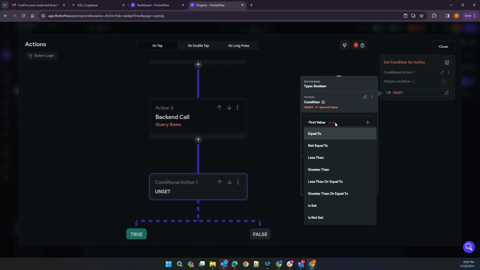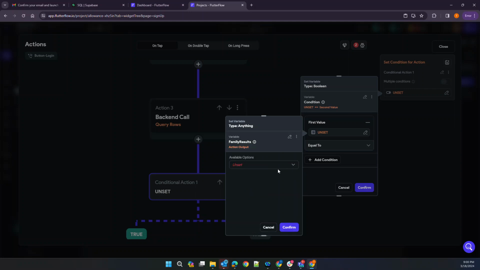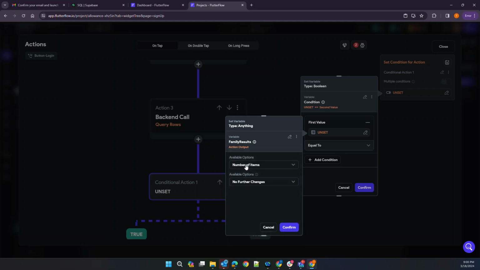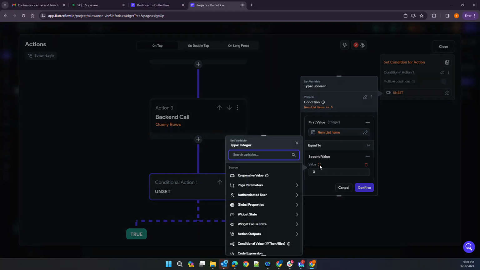First value. We don't want to do the first value. We can say, let's say the action output. Let's go back to that. And then there we go, number of items. So by changing it there like I just did, we get number of items. So we're looking at number of items and equal to the second value. We'll say 0, right? Or, if we want to work on the positive side, we can say if it's greater than.